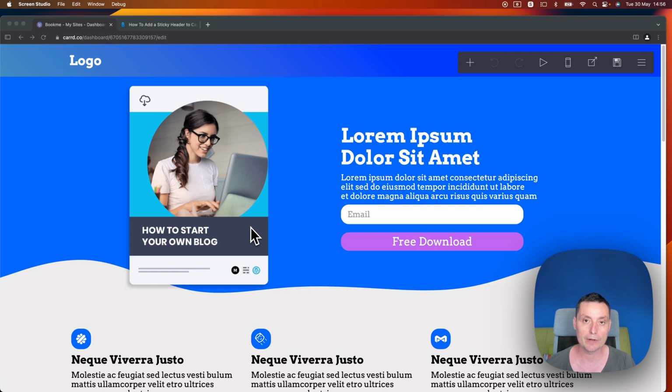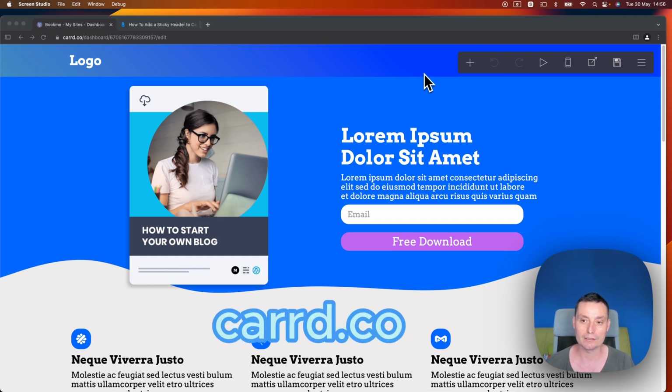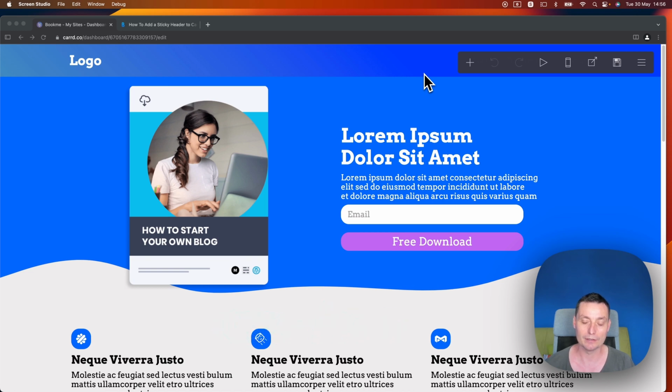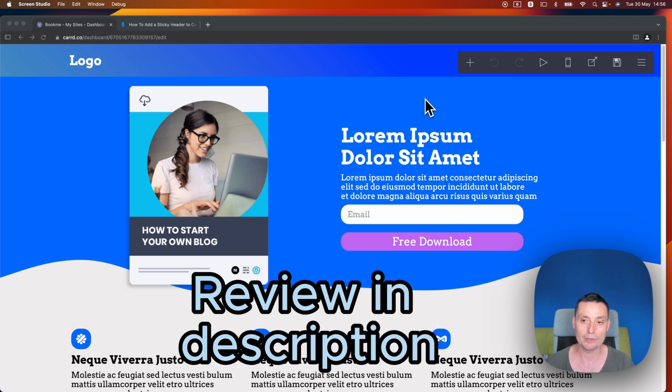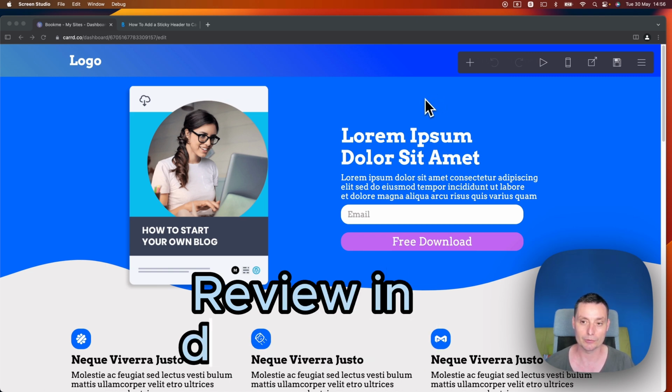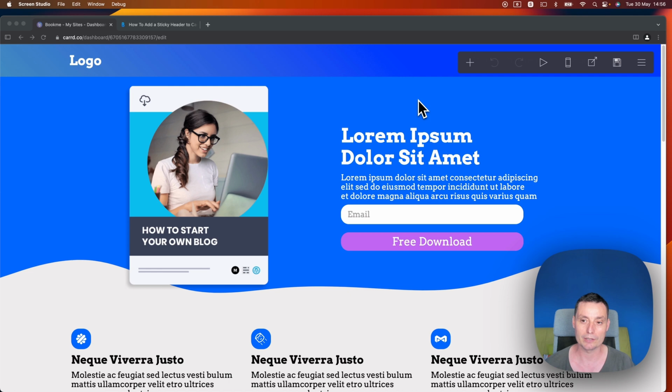Hello, in this video we are going to take a look at how we can add a sticky header or navigation menu to a Card website. If you don't know, Card is a one-page website builder that can help you build nicer websites. I made a complete review in a previous video. I will leave the link in the description to my previous video so you can check it.